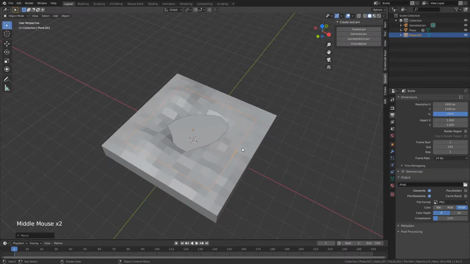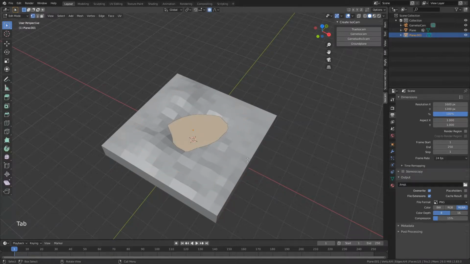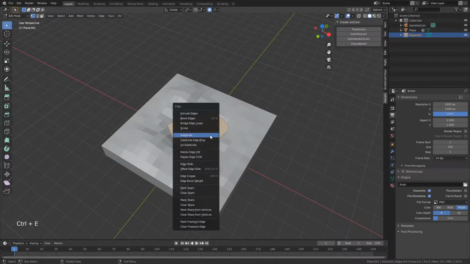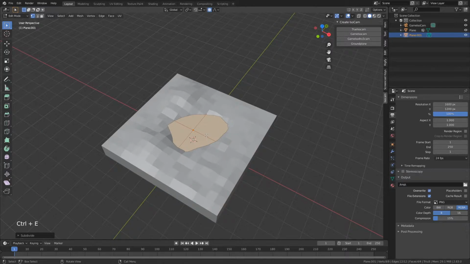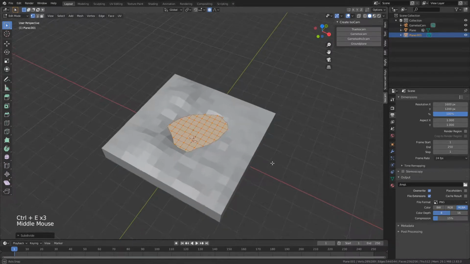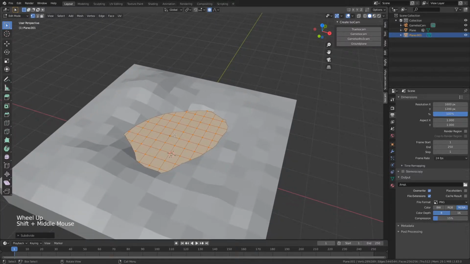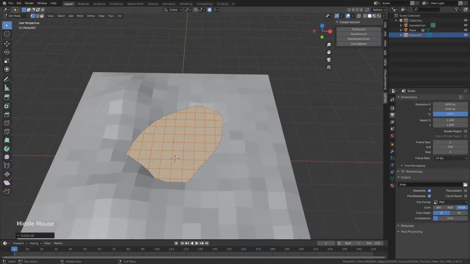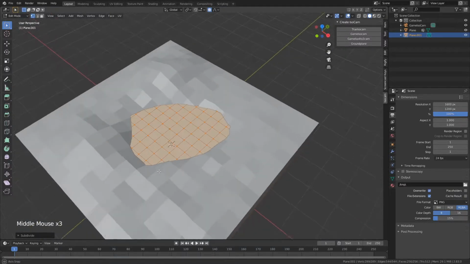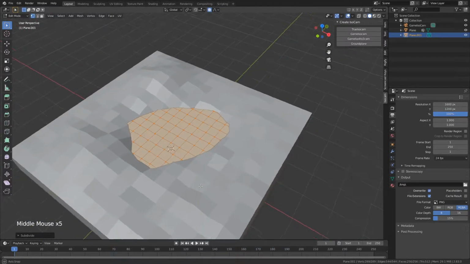All right, and now we're going to hit Tab to go into edit mode, and much like we did the terrain of the ground, we're going to hit Ctrl E and subdivide, and we're going to do this a few times. And what we're looking for here is enough topology to create the surface of water. If it was just flat, the surface of an Oasis pond or lake, it would be a glassy surface, and that doesn't really speak water.